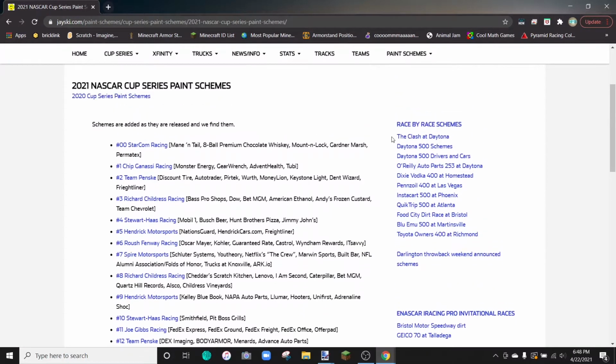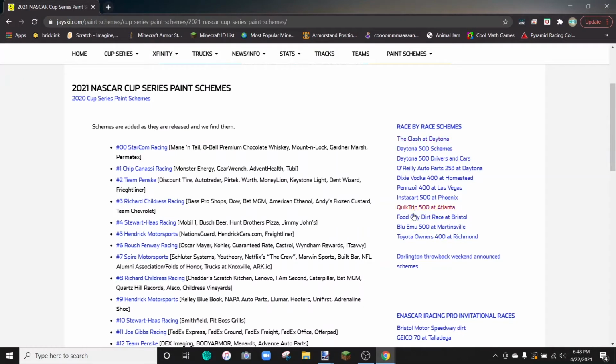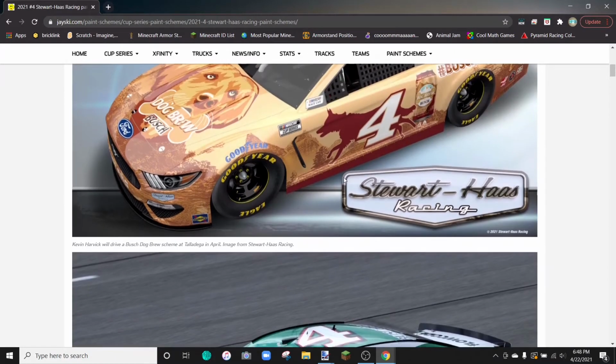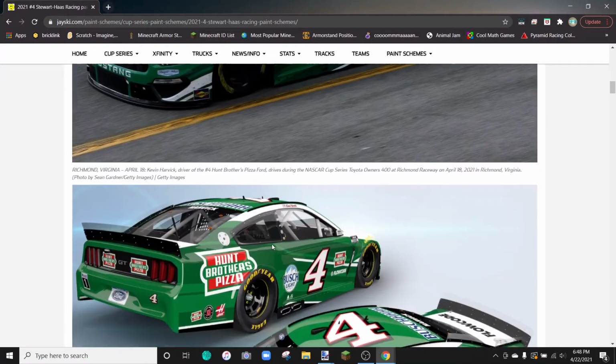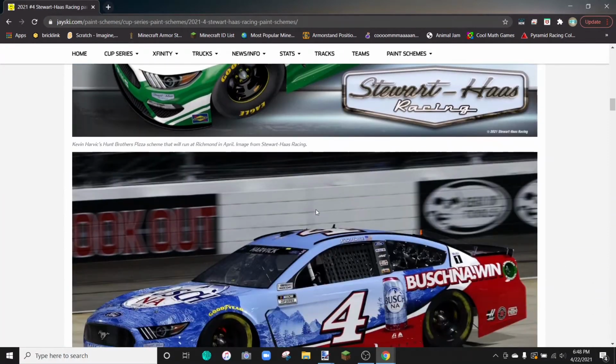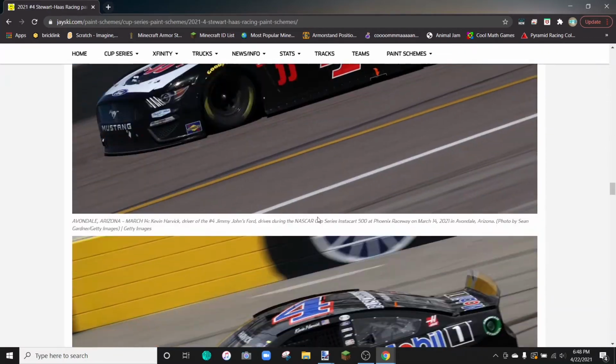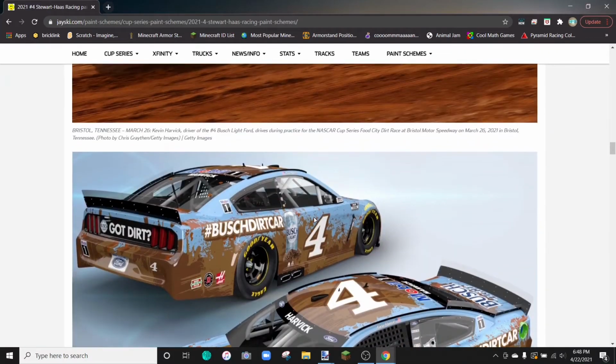You can also go by race, which sometimes is easier because if it's from the same track, sometimes the pictures will be taken from the same angle. So let's just go into, say, Stewart-Haas for now. So they'll show you even renderings, pictures from the track, more renderings, stuff like that. So yeah, it's pretty easy to navigate.